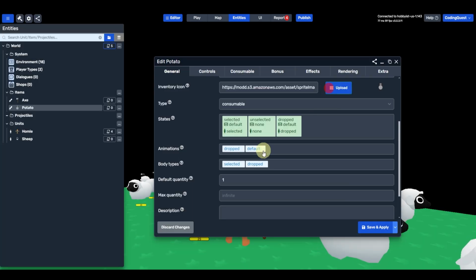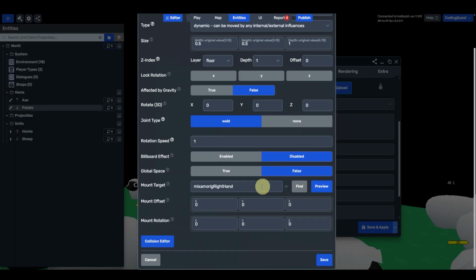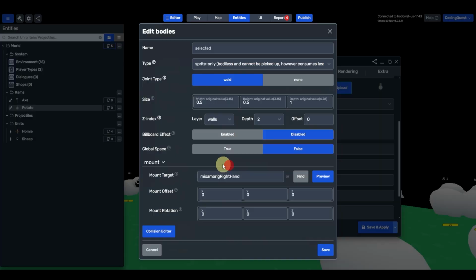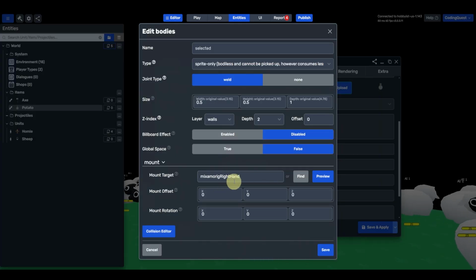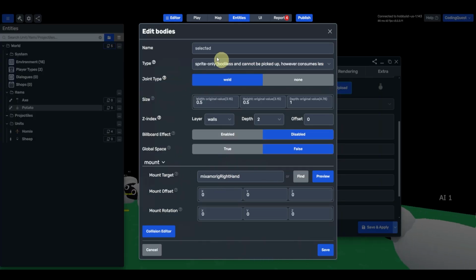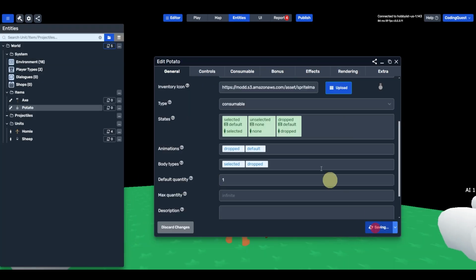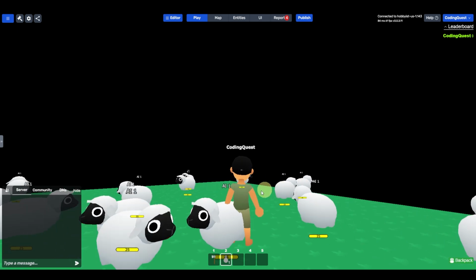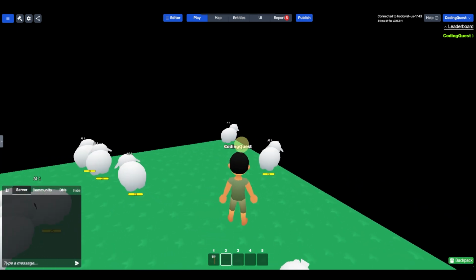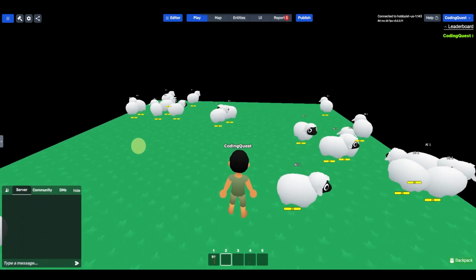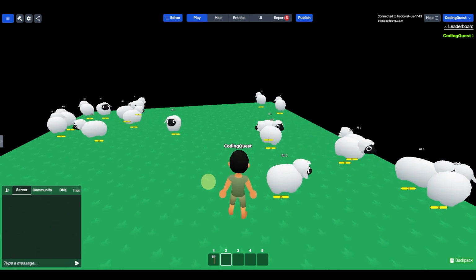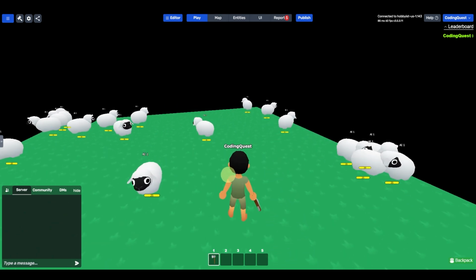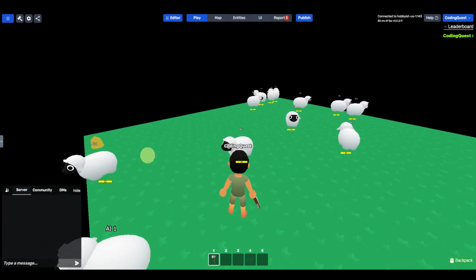Actually, for the dropped, we'll remove this because we don't need that. We'll save that once more, go to the selected, and then here, yeah, we'll just do right hand. That's pretty much it. And yeah, everything else seems good. Let's hit save and apply, and that's it. So I select my potato. It's not as big anymore. In fact, we can't really see it, but that's okay. I think I just used it actually and ate it. So yeah, that's probably why we don't see it.